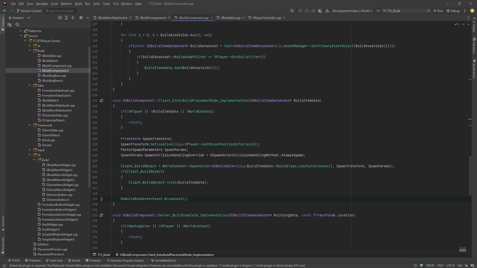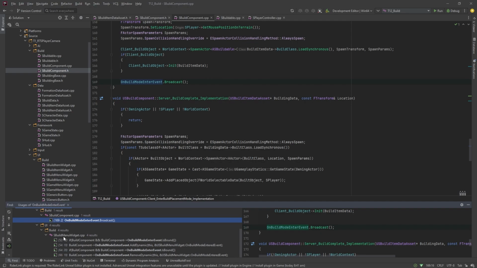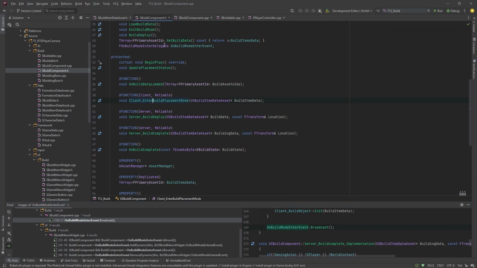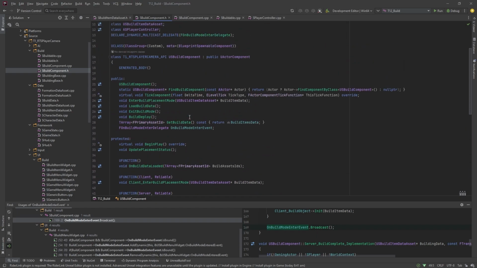So that saves us broadcasting that all over the place. Just to show you, that's the event to broadcast it, and it's bound to UI only, just to double check. Right, so now we just need to set these references that we've been using. So we're going to do that in begin play.